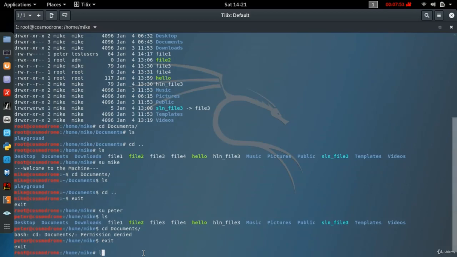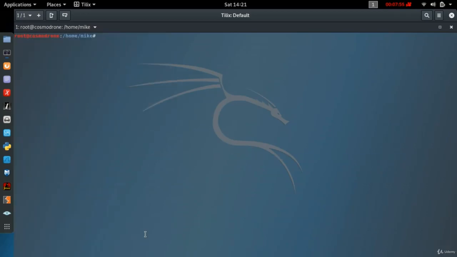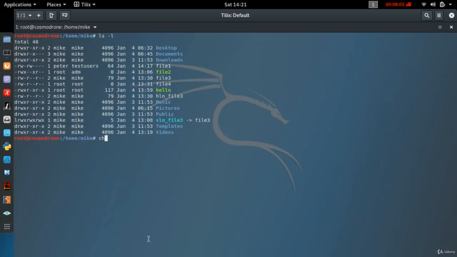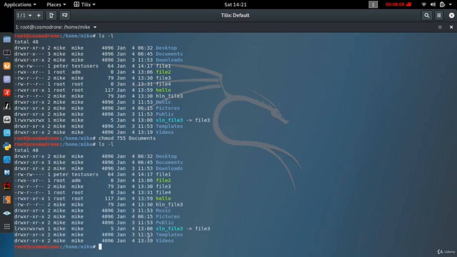All right, so let's clear the screen. And let's actually change that back. I want to change that back. So ls -l, we'll do chmod. I think it was 755 documents. Okay, so that's perfect. Now Peter would be able to get back into that.